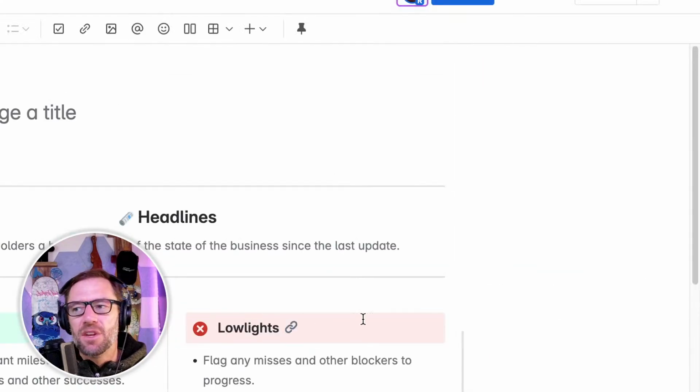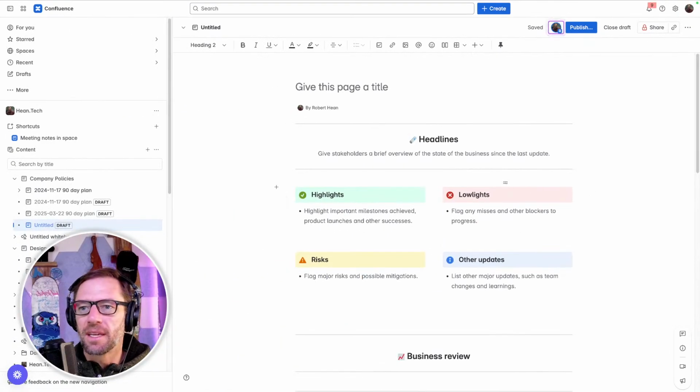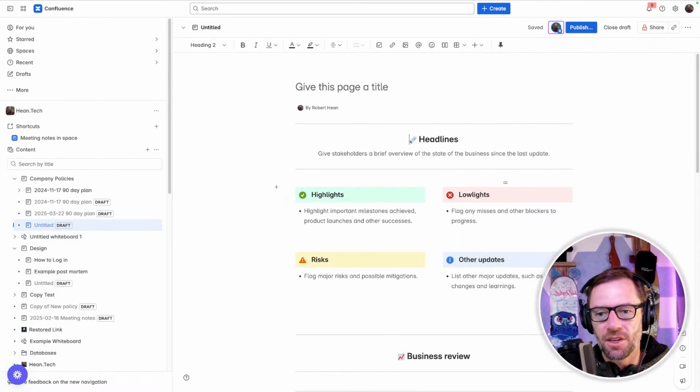So to use a template, I just need to click on it, and that will drop it onto the page. And right away, I have some structure. I have something I can start using to modify and edit and create this.